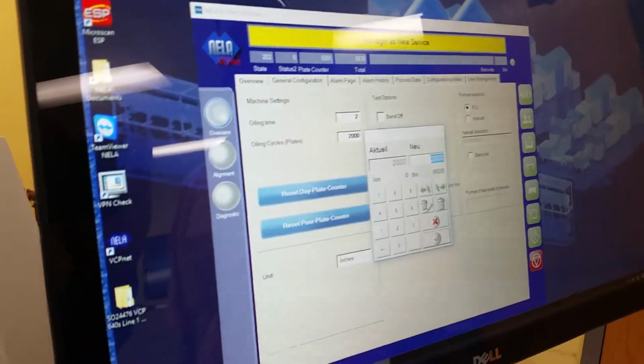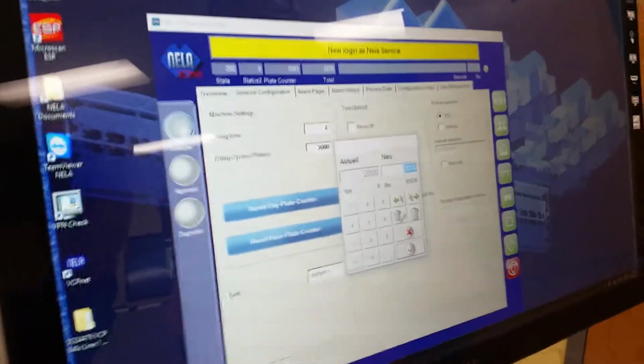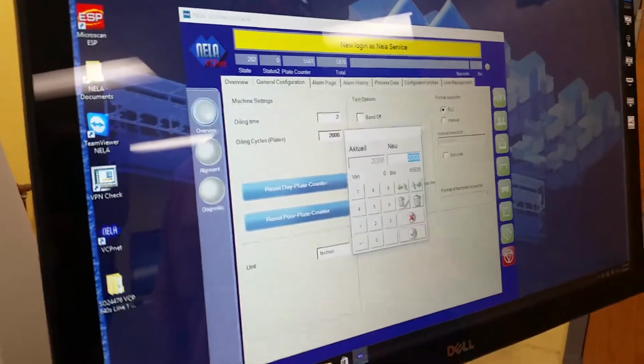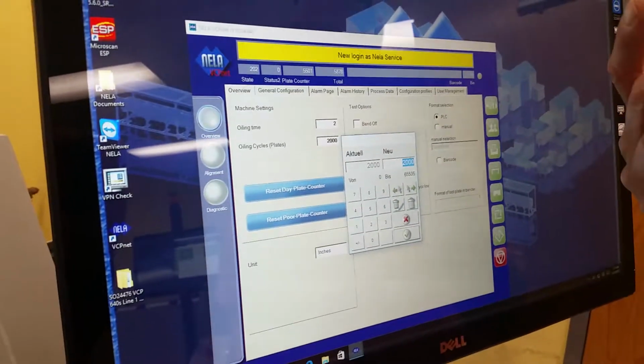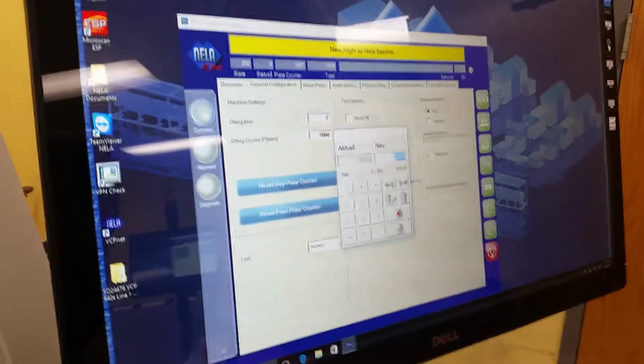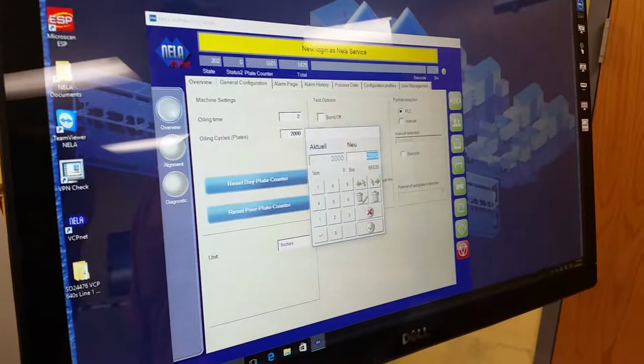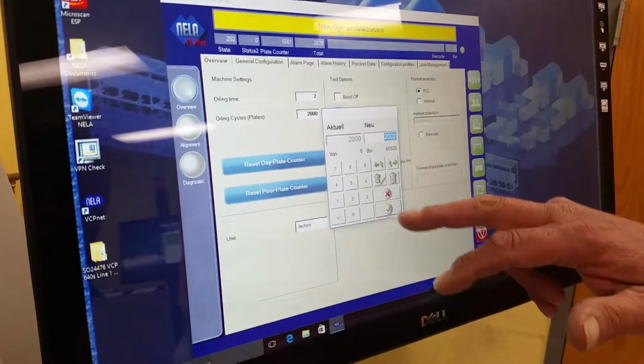Same thing with your cycles. You can raise it or lower it, but this is the standard and it works. This is what we set up for your machine. Sometimes this gets changed through time. It may be too much oil or not enough, so you can change it over time.